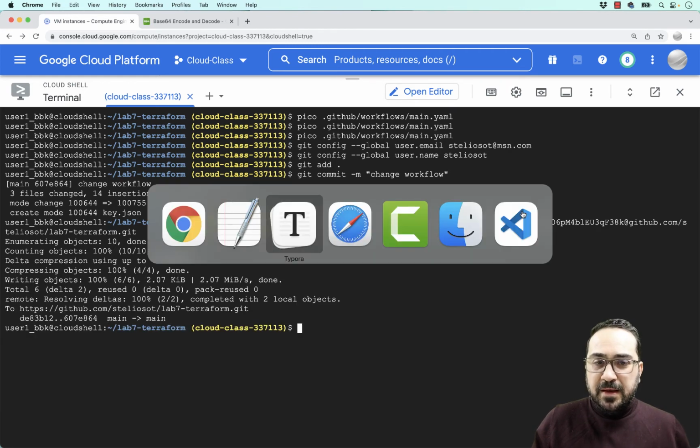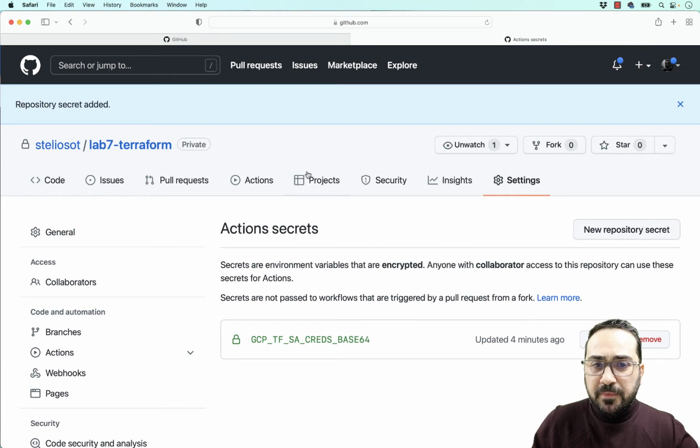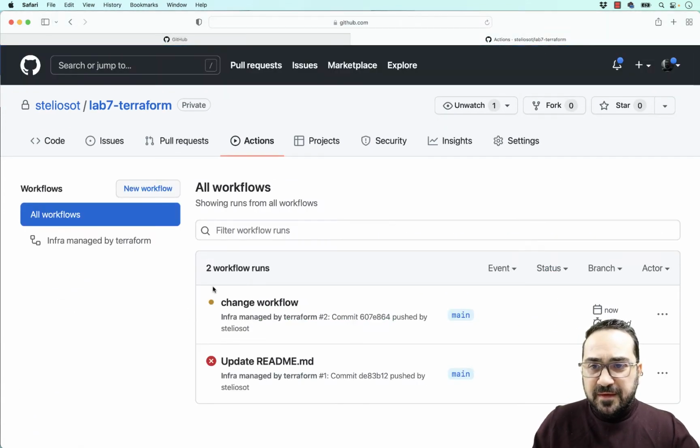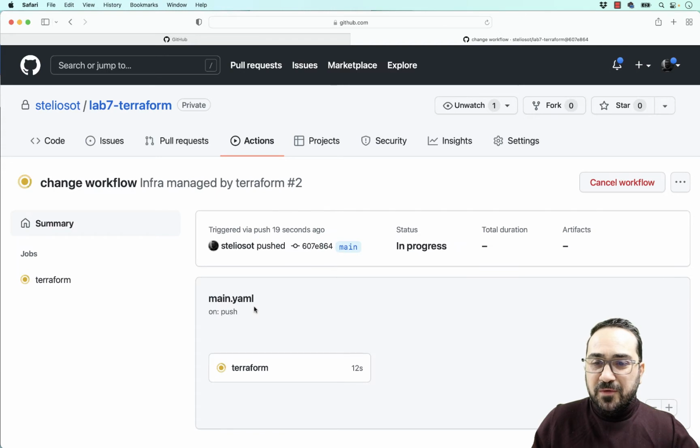Something happened now. Let's go back to our repo and let's click here on the actions. It says here you just kicked off an action, meaning that you created a workflow that will deploy a virtual machine on the cloud. Okay, let's see what we did. Click here on the change workflow, and that's the message of my last commit, and click here on the Terraform. You can see it's already running for around 20 seconds now.